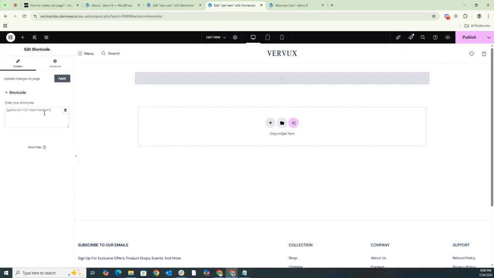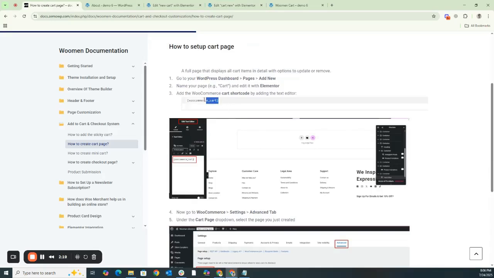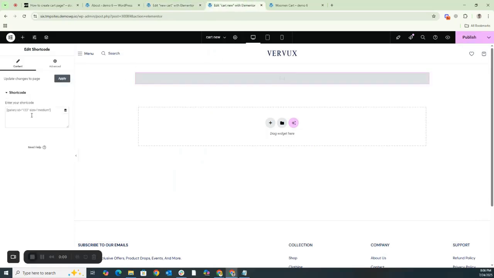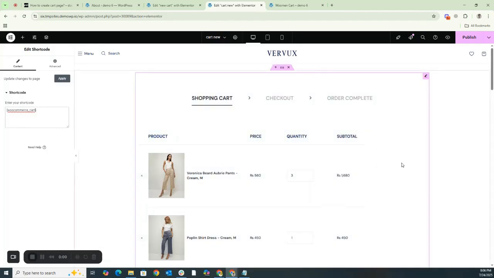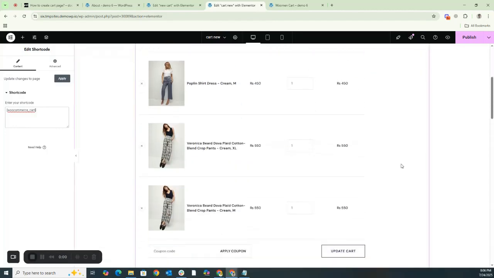Now, which shortcode do we need to use to display the cart page? For that, we have added WooCommerce's default shortcode for the cart page from the documentation. You simply need to copy it and place it inside the shortcode on the page. You will see that our cart page will become visible here. We absolutely need to save it.